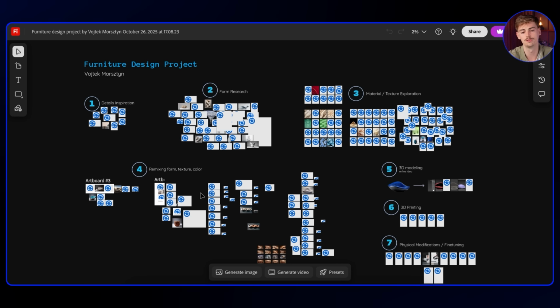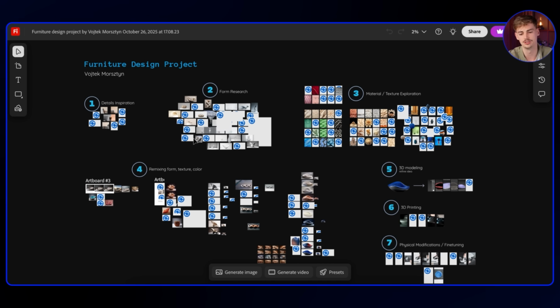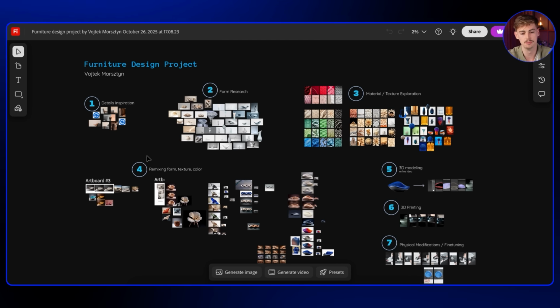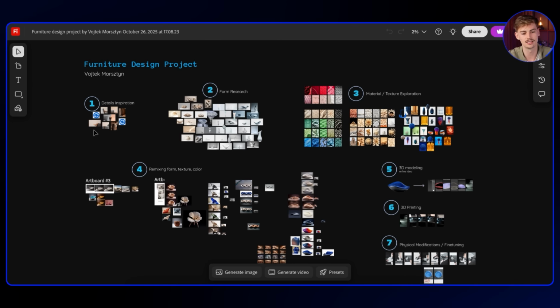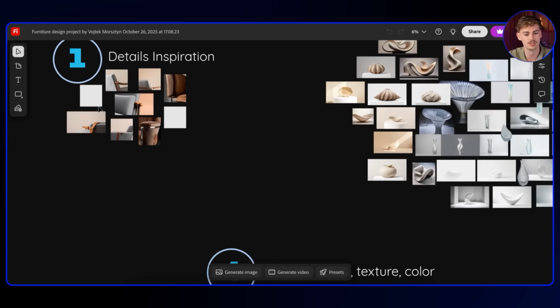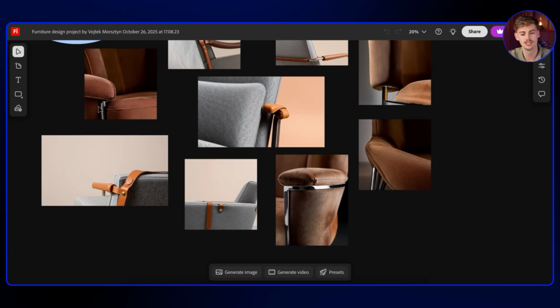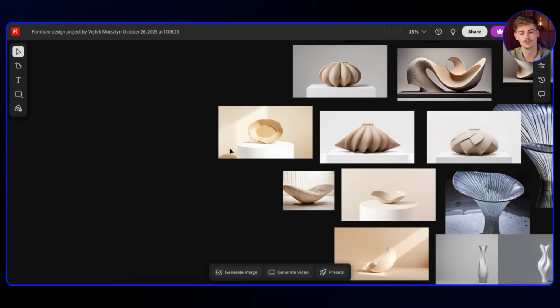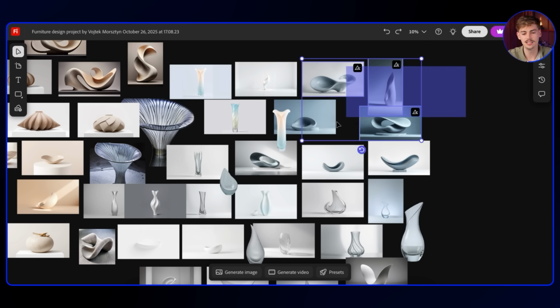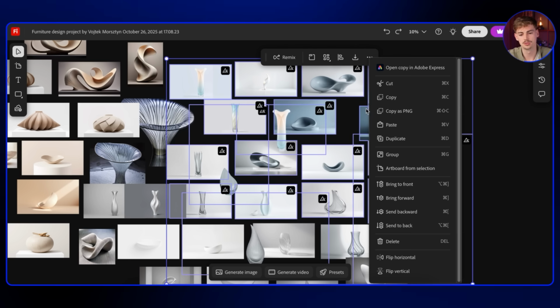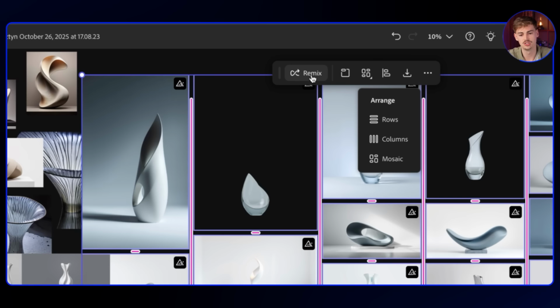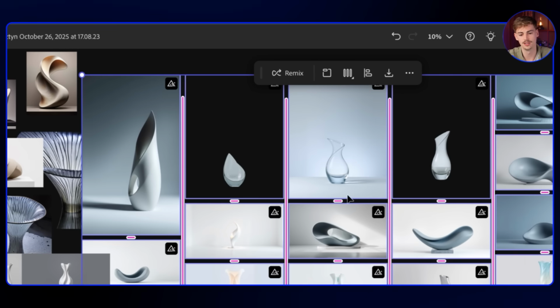So with the boards feature, you can see all of your generations in a clear overview. It is sometimes a bit slow though, I must say that, but to give you an idea, you can go from your details and inspiration, and you can literally ideate based on all of your generations. You can easily reorganize your board just by right clicking on it and changing this into rows, into columns, into anything that you want.